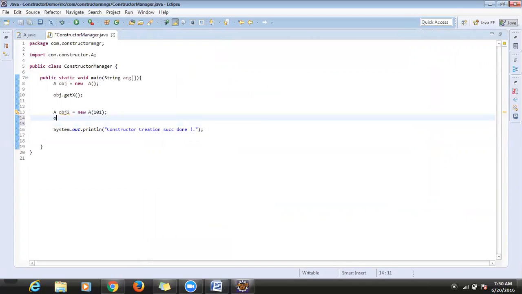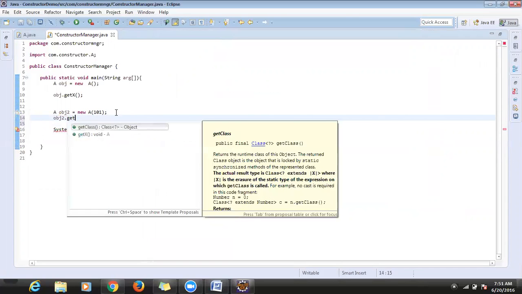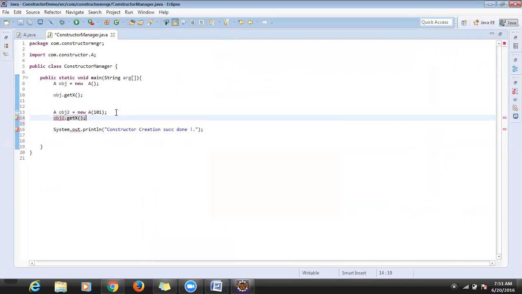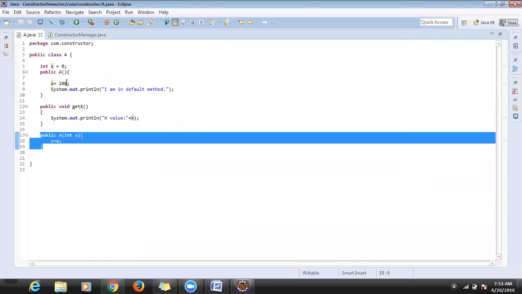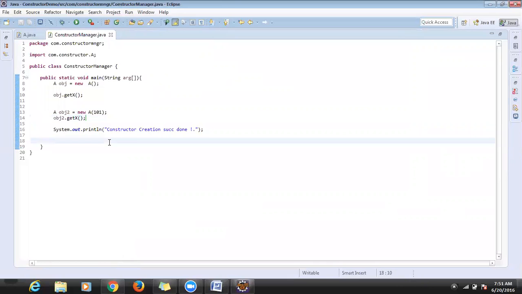So from obj2 dot getX. I'm calling getX from obj2. I am also passing the 101. This is clear, right? So far, what change have we done? We have just created one more constructor and we are passing some value, right? Okay. Now I will run this program.